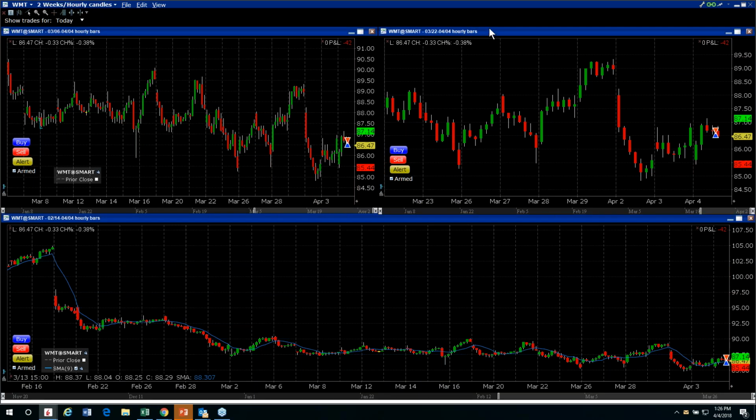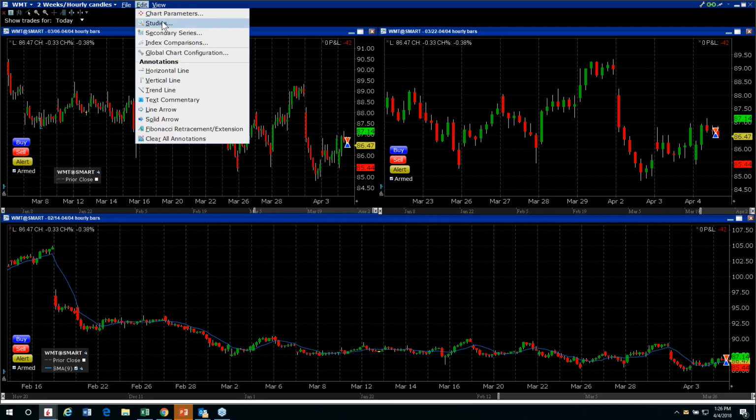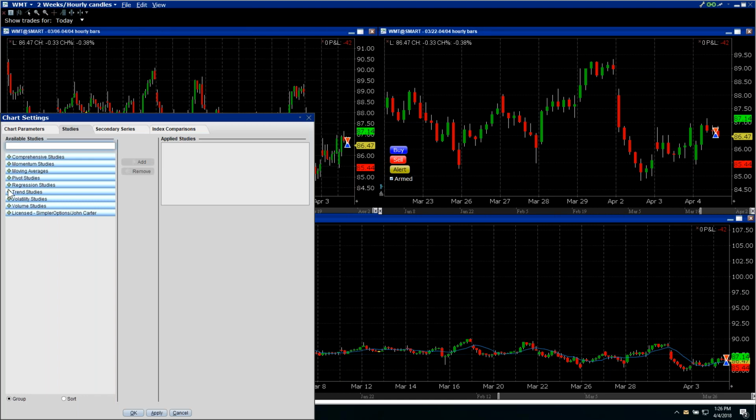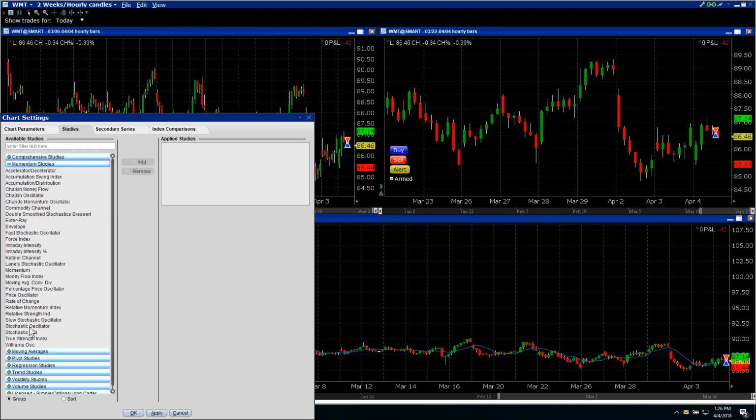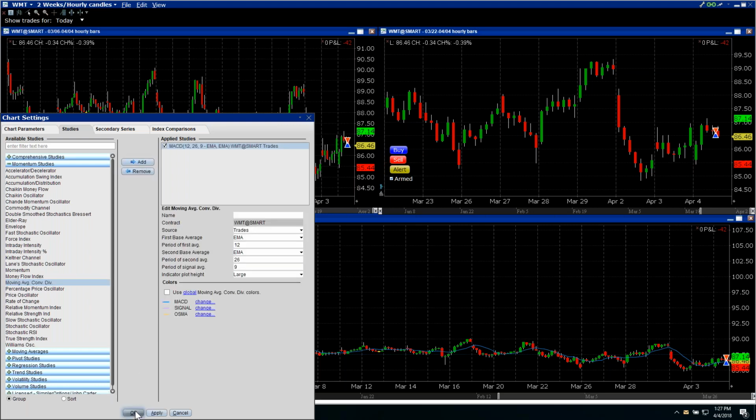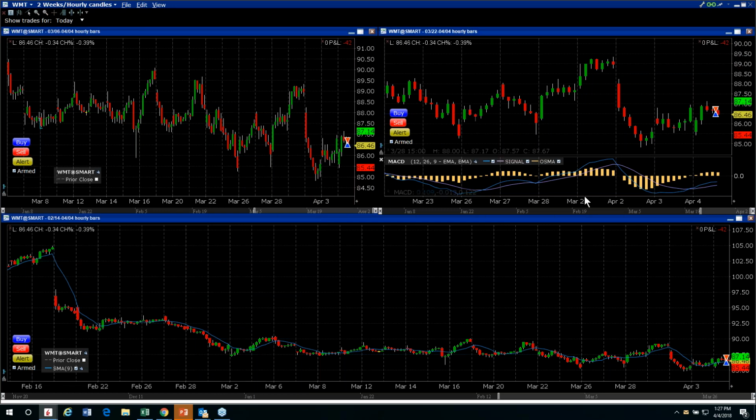Other charts you could add, and what I'm going to do is highlight this chart, and we'll go ahead and edit this and add a separate study. For example, in this case, we'll go back in with the MACD. Click add and then apply and OK. And I just want you to see that each of these charts can be configured differently.